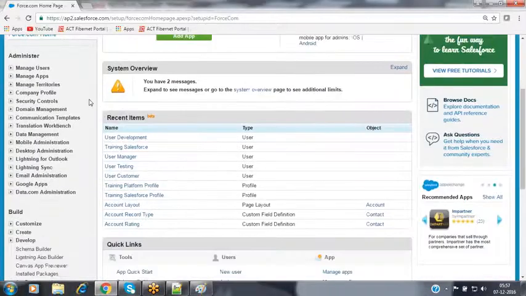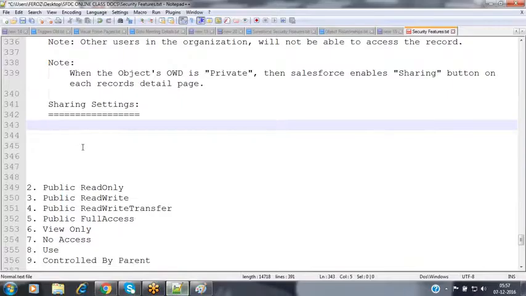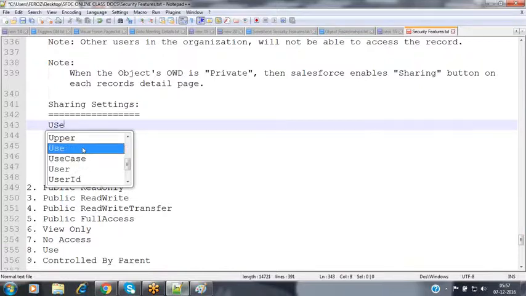So let's come to that requirement now. So now what I want to do is, I'm implementing a use case for the manual sharing.